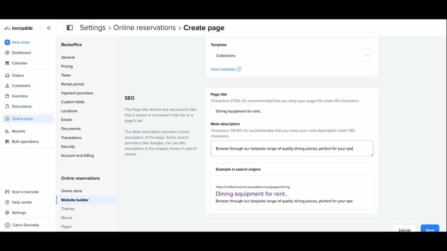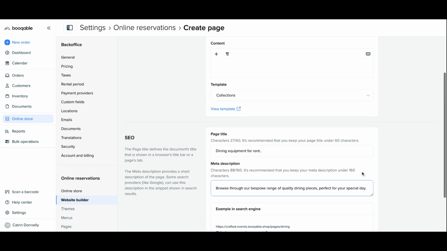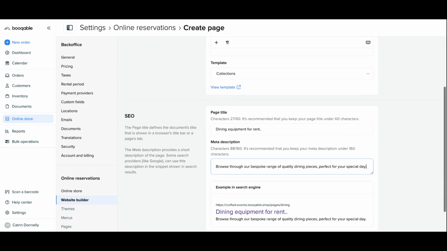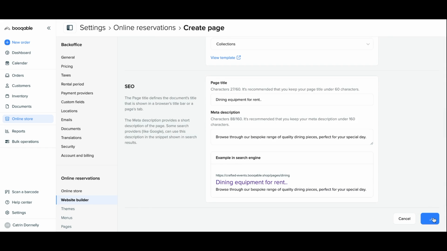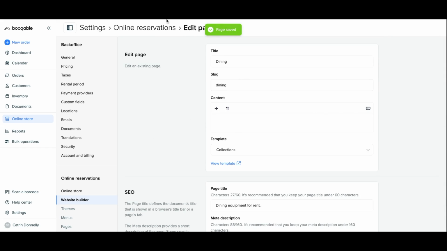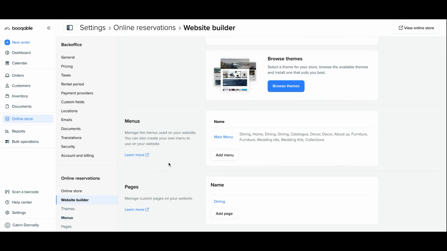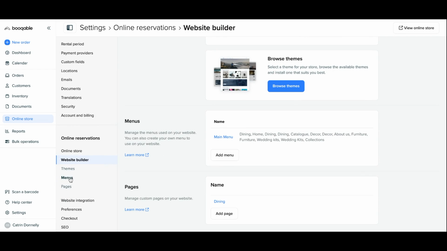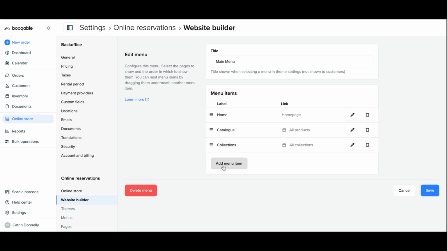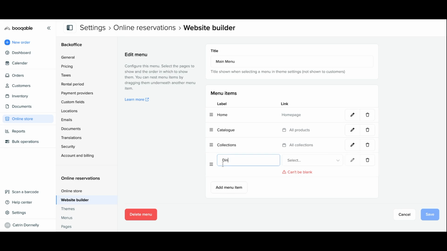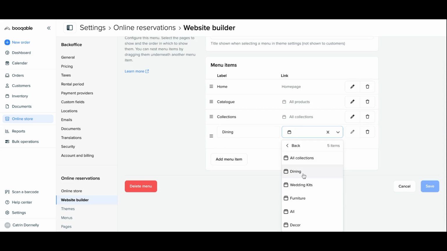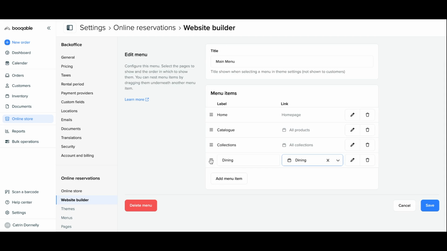Once you're happy with everything on the page, you can hit save and click back into your website builder settings. And now it's time to assign this page to your main menu. Click open your menu and you can go ahead and add a new menu line so that this page appears on the website menu off the homepage of your website. You can click the link in the description box below to watch a tutorial on how to customize your website menu even further.